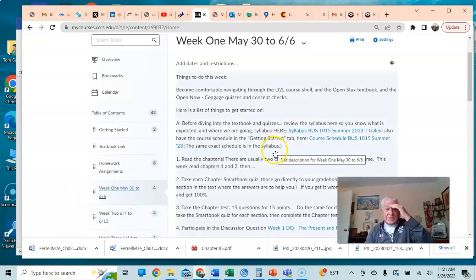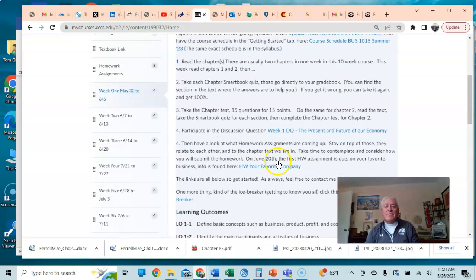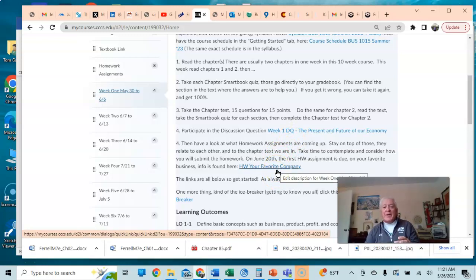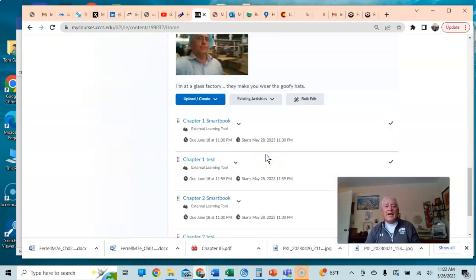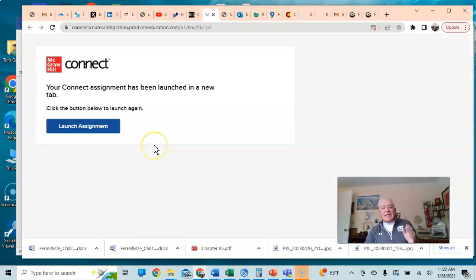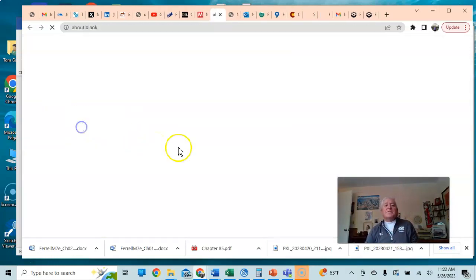Week one has links to the syllabus. There's a lot in week one. The schedule, the discussion question I'll get to in a second, a little bit of foresight on thinking about the favorite company assignment you're doing, learning outcomes. And then here's where the Smart Book starts. This is the McGraw-Hill companion testing material, which you will do the assignments in.